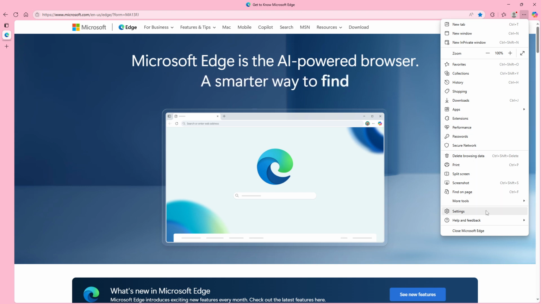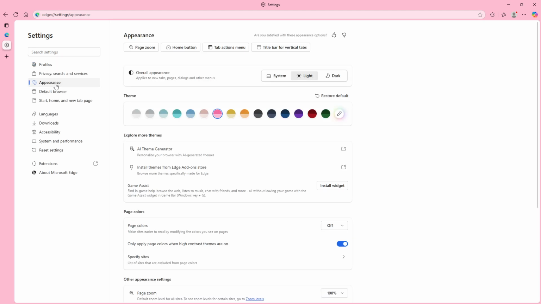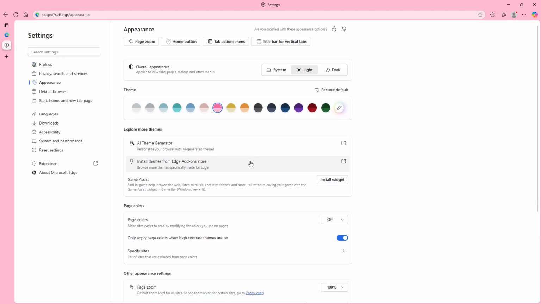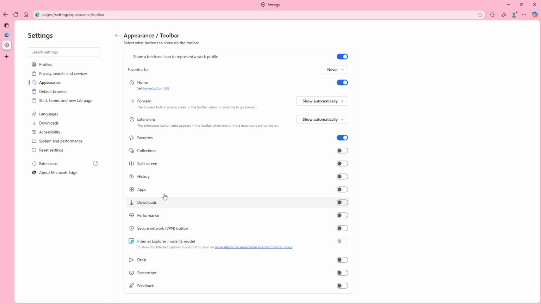Once you are in the settings menu, direct your attention to the left panel. Scroll down slightly until you spot the appearance option. We're going to click on this. In the appearance section, you'll find numerous customization options that let you tweak how your browser looks and feels. For today, we're focusing on a particular area, which is other appearance settings. Within this list, look for toolbar. Click on it to dive into specific toolbar elements that you can customize according to your preference.